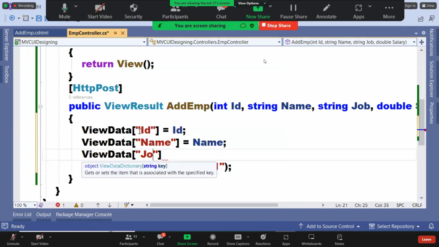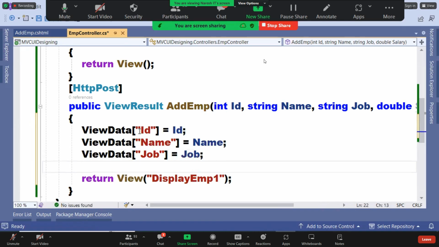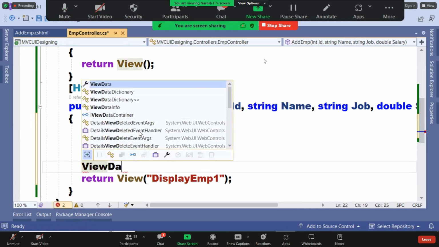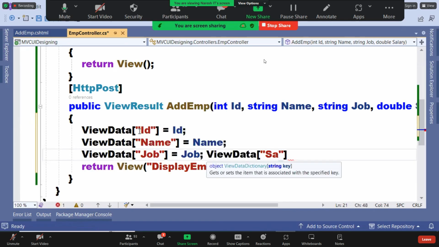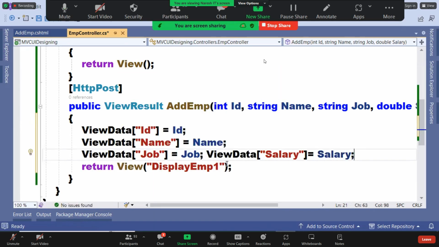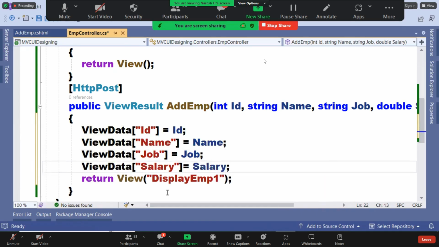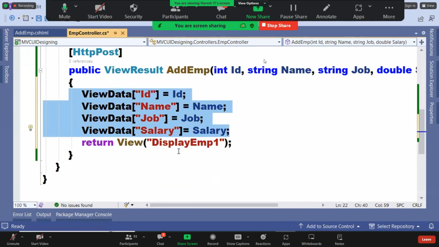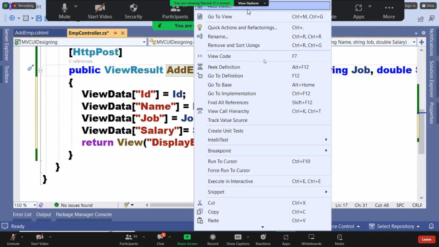View data of job is equals to job. View data of salary is equals to salary. Now, in display EMP, you can pick all the 4 values. Add a view now. What view? Display EMP1. Add view.